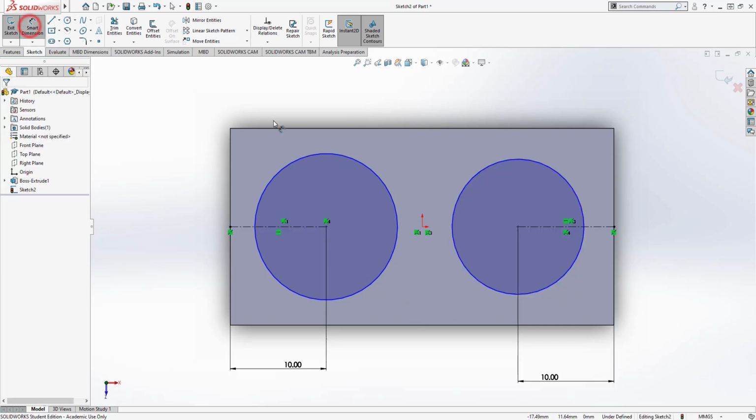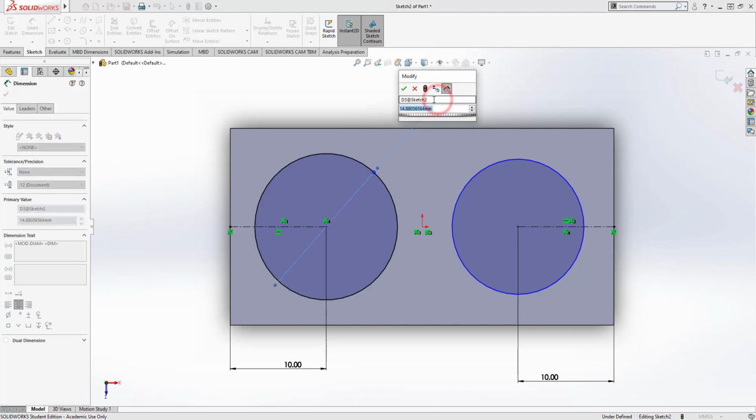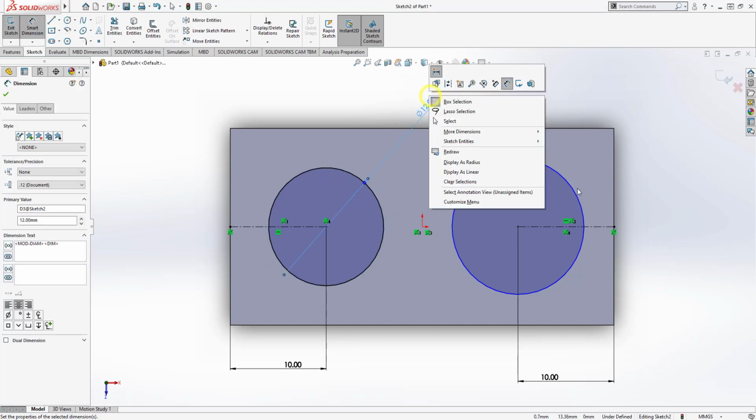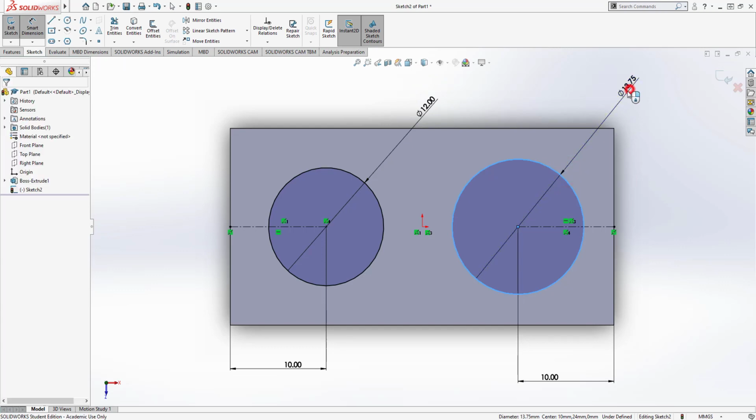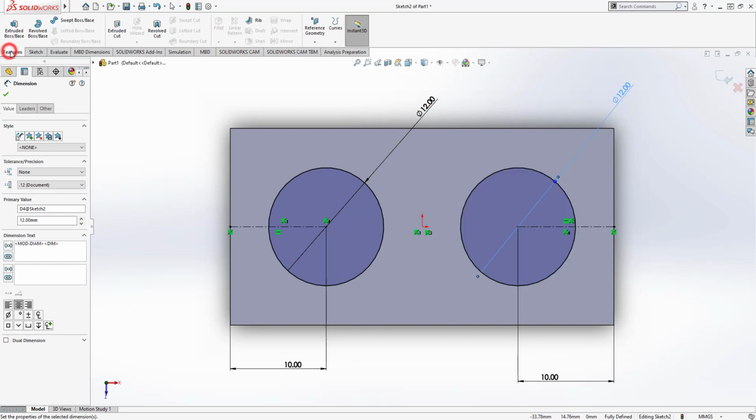Back up to the top to smart dimension, click on the outer edge, drag it up diagonally, and we're going to set that to 12. Click on the second one, bring it up, set that to 12, so that they're the same size as the one in the image.